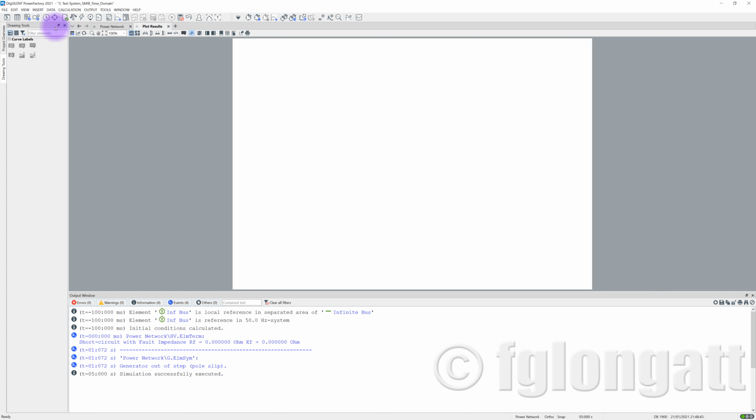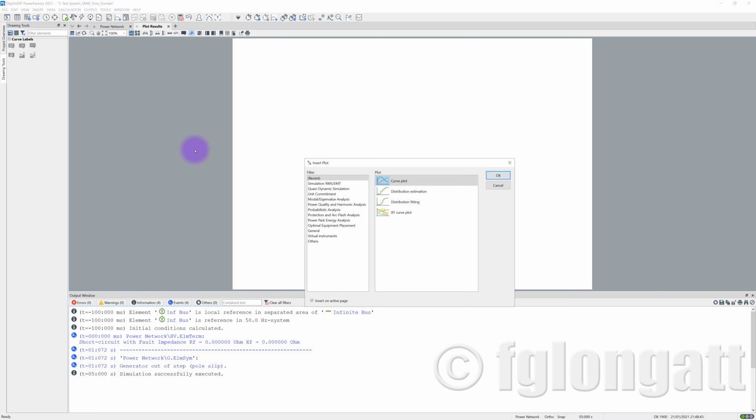I repeat again, here at the top right, you can see that there is an icon, and that icon is to insert a plot. What I will do right now is click, and right now Power Factory opens a dialog window for you where you can select the type of plot that you want to do, okay? If you are a rookie user, I highly suggest that you go here to Simulation RMS, and Power Factory is filtering the plots for you here, okay?